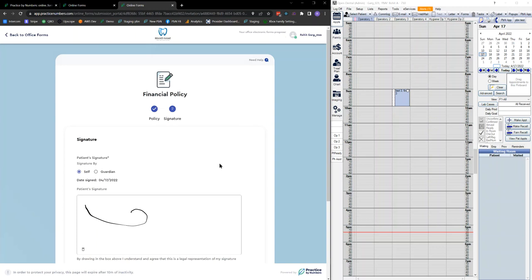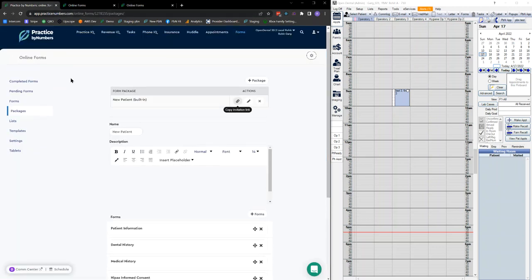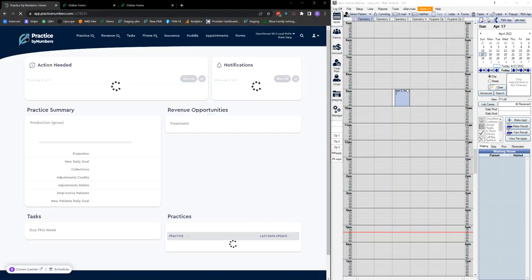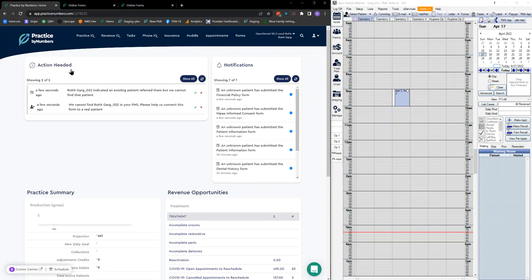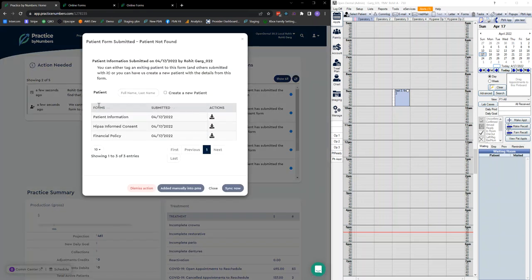Okay. Now, as I go back into my practice, you would notice that on the main page, it's going to show here, there's a new form that's come in from Garg underscore 022 that we cannot find in the PMS. You click right here. And the reason we have done this is because we want to make sure all the new patient forms are gated. All the existing patient forms go directly into your system. So there's no gating, they'll go directly into your system, so you don't have to spend the time to sift through all the forms. The new patient forms have a little bit of a gating. And it's just one click. All you say is create a new patient and you hit sync now.